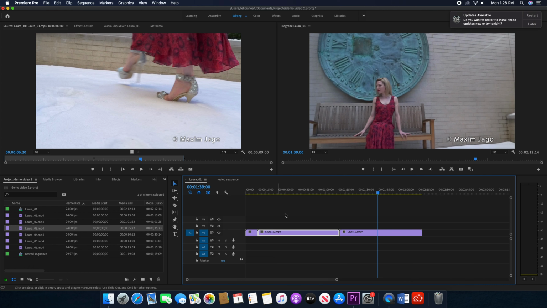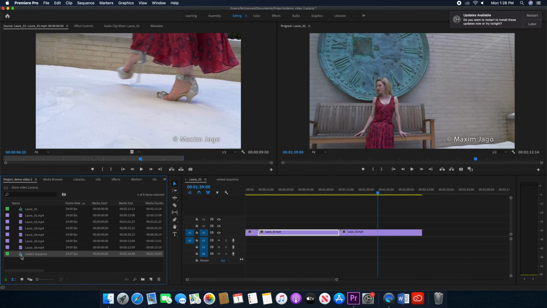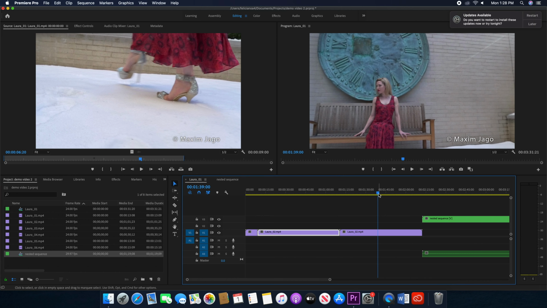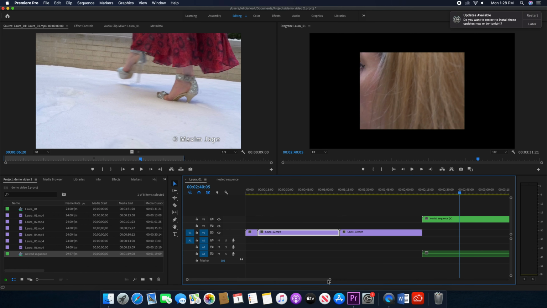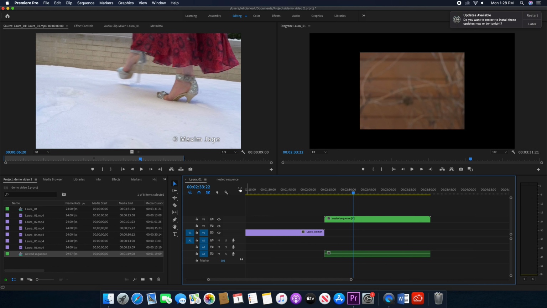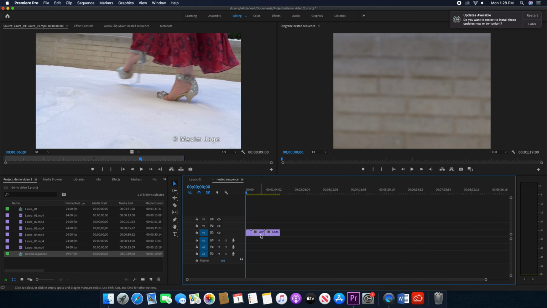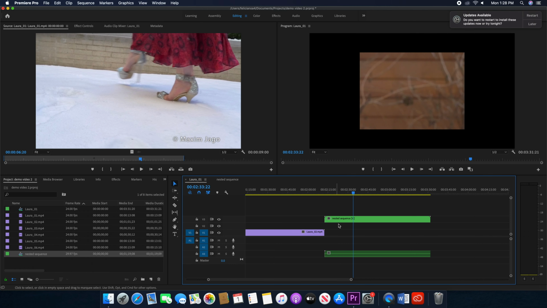So what you could do is go over to your other project, hit nested sequence, and then slide it over, and as you can see, it's now its own media. So now, all of this nested sequence is this right here. This is helpful if you're working on a project and you don't want to copy and paste over 50 clips. You can just do a nested sequence and just enter it right here, just like this.